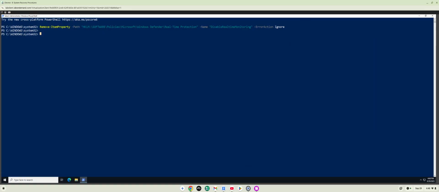Now we have to actually turn it back on. So in order to turn the real-time monitoring back on, we say Set dash MpPreference, capital M, lowercase p, and then uppercase P in Preference.